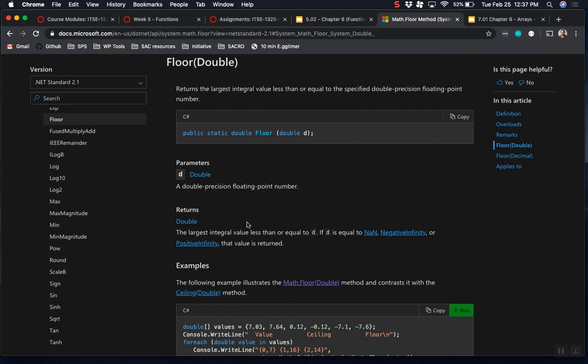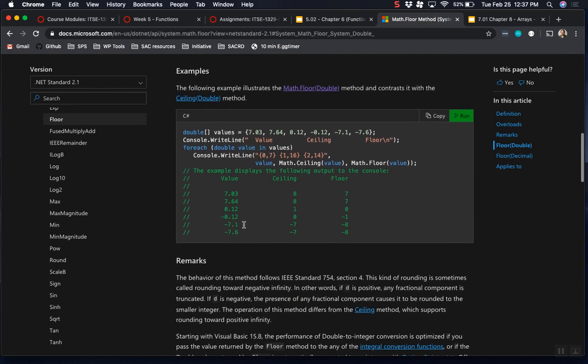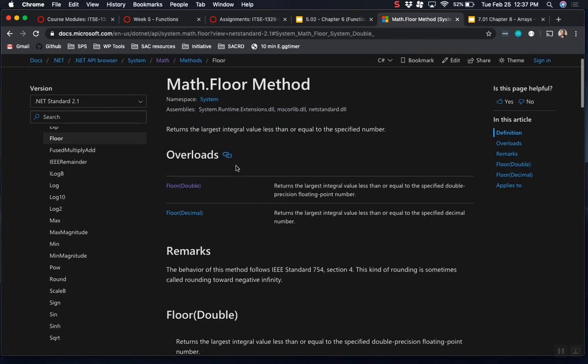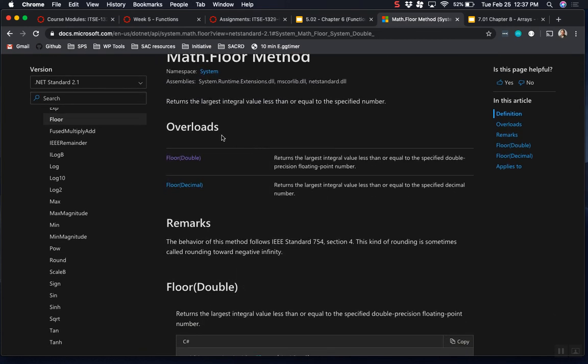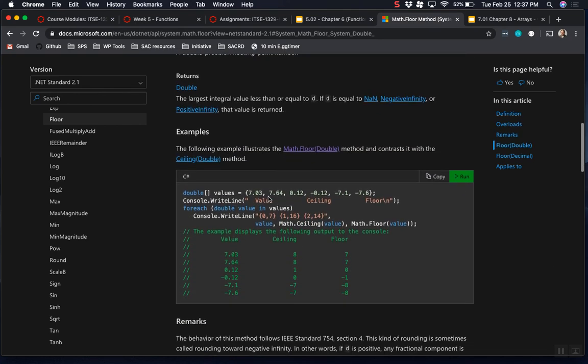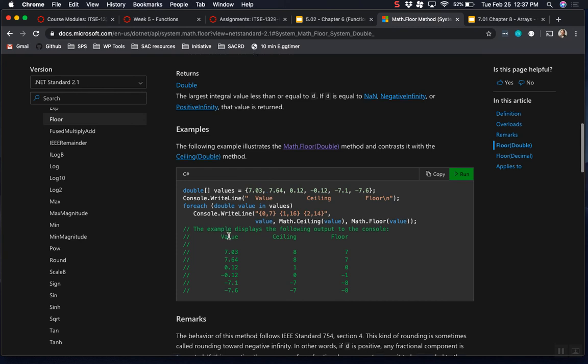Okay, it also has some remarks here. So this Microsoft documentation is really very good. All of the pages are going to have the same format, and they're all going to have some kind of example. They're going to define the method, tell you what it does, and have examples of how to use those.